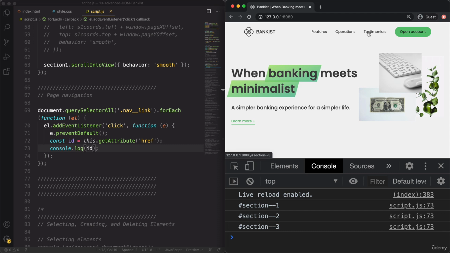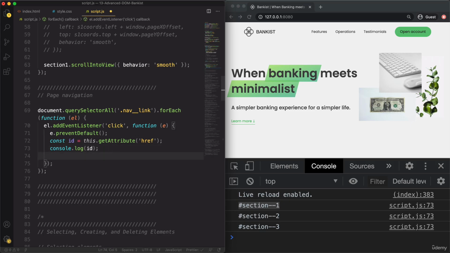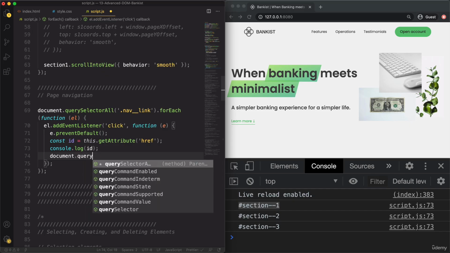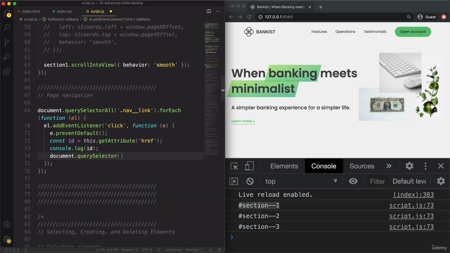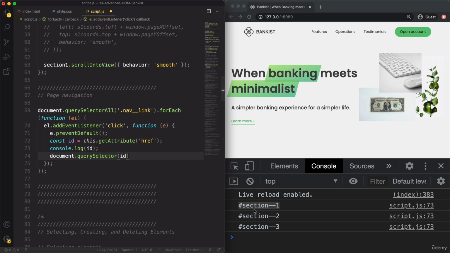And now, as I was saying before, this here looks pretty much like a selector already. And so we can now take this and select an element based on this, and then simply scroll to that element. So for that, we're going to use the scrollIntoView method here again. So let me show that to you. document.querySelector, and now all I need to pass in is this id, right? Because again, this exact string that we get from the href attribute is already the perfect selector, so we can just use that. Okay?